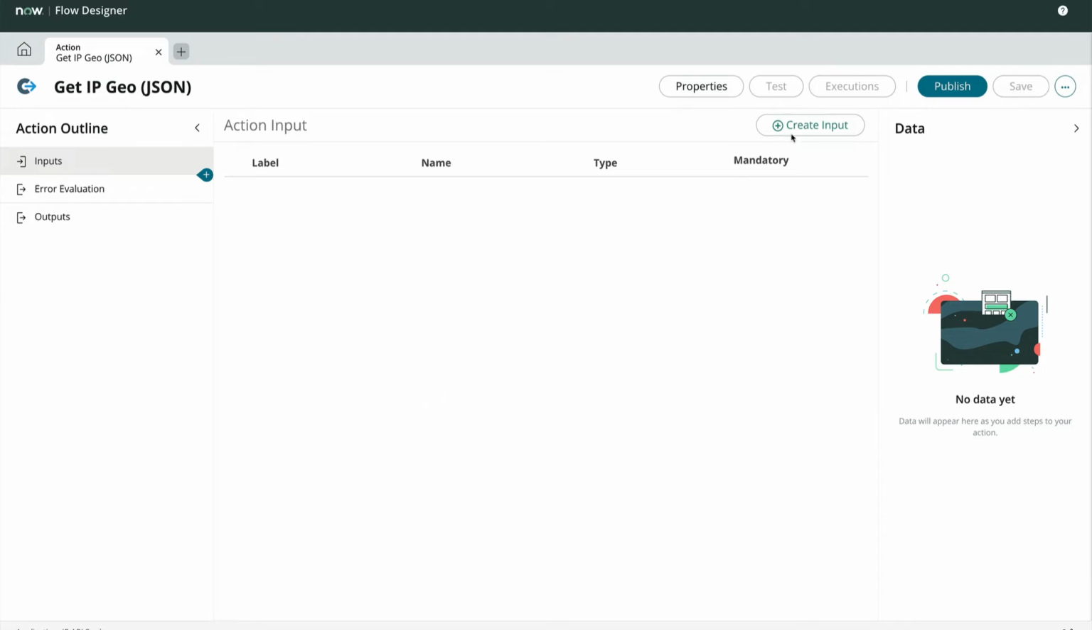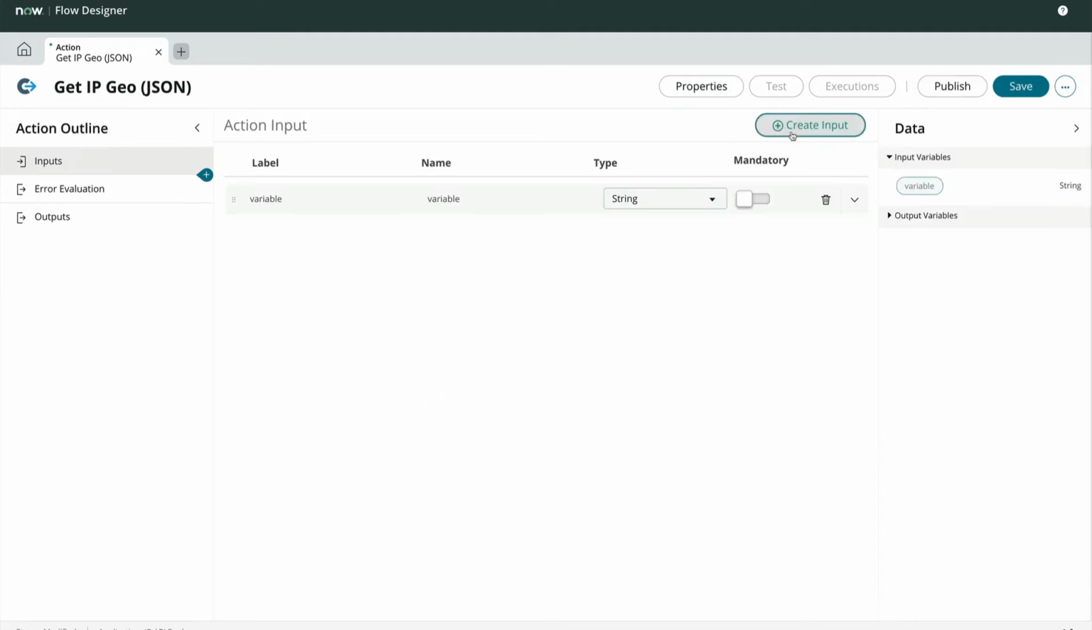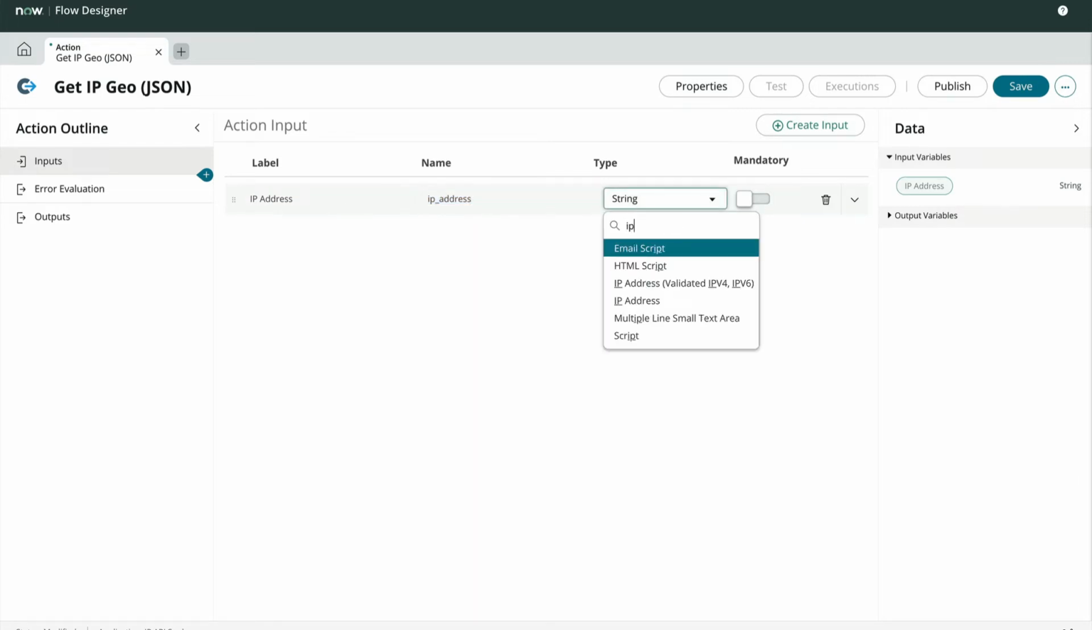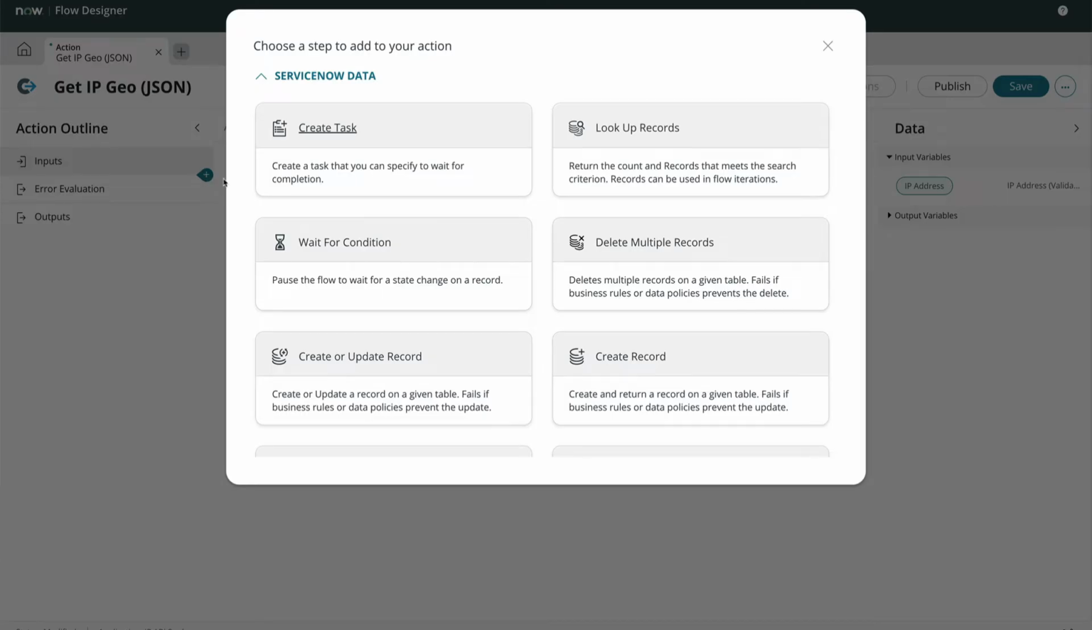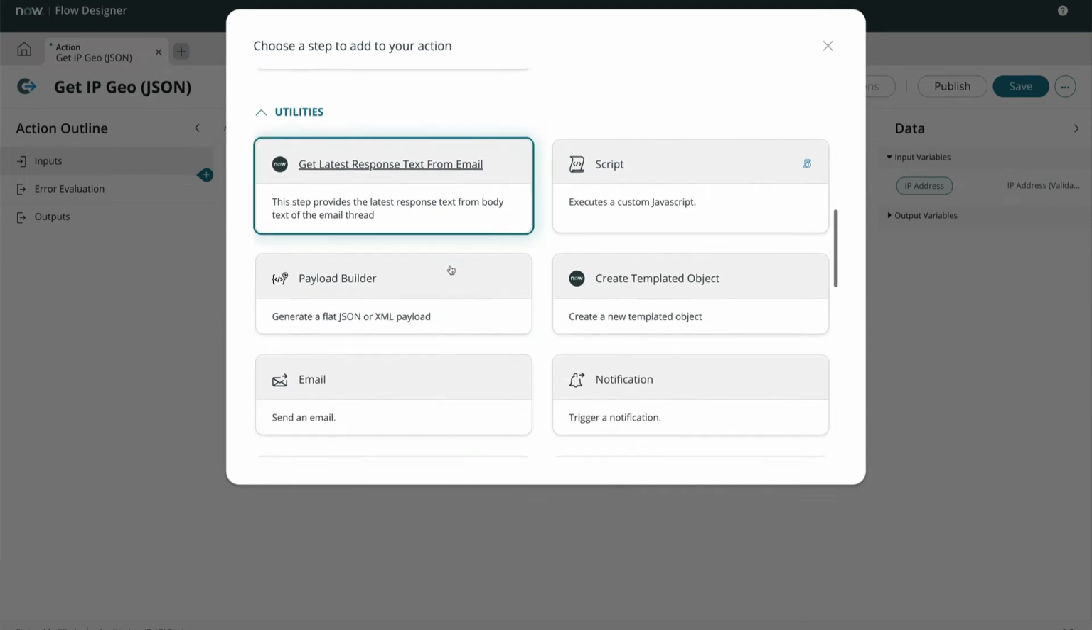We'll start by clicking Create Input. After all, we're going to need to supply an IP address. We'll call it IP address and select the type IP address validated IPv4 v6 and make it mandatory. Over on the left, let's insert a new action step into the action outline. Scrolling down, we'll select REST under Integrations.